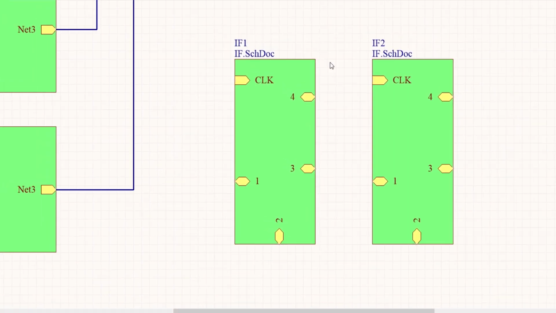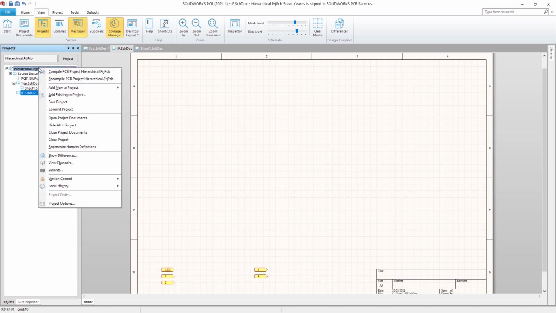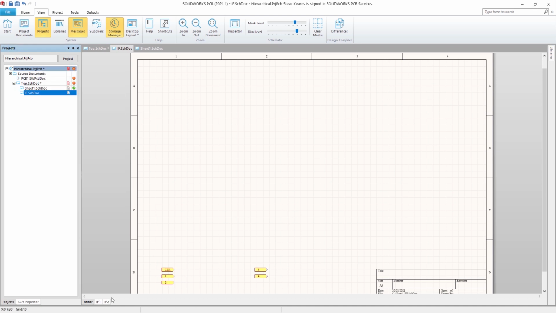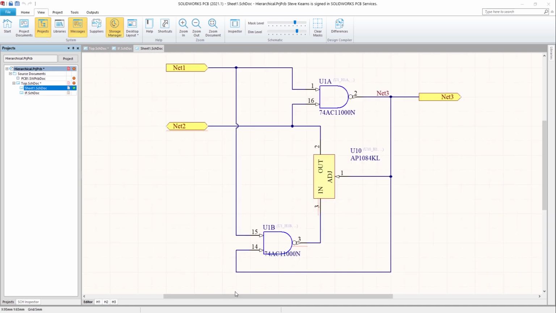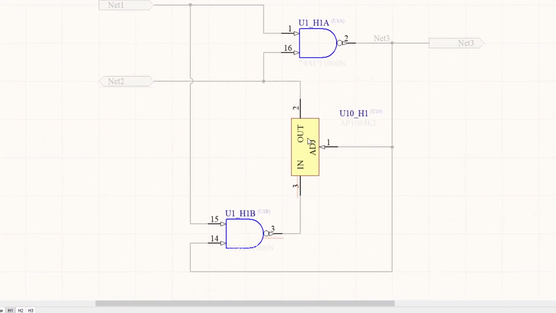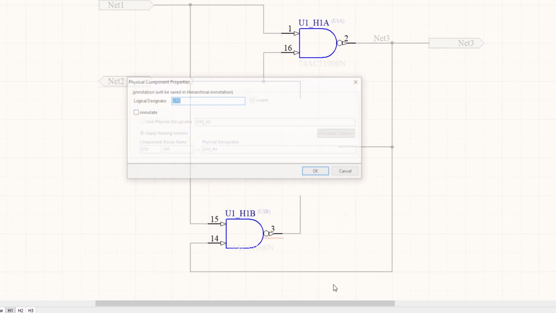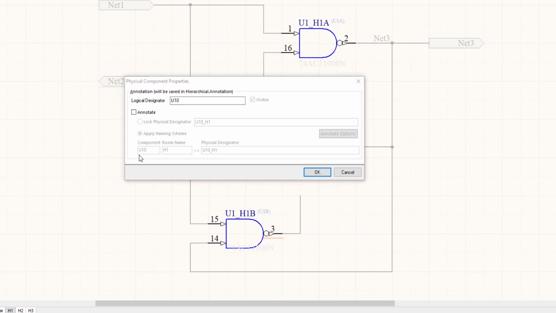On creating a second room instance and recompiling the design, we see that the IF sheet now has 2 corresponding rooms. Looking this time at component U10 in the room H1, we see its physical designator is set to U10_H1, and there are options to influence this.